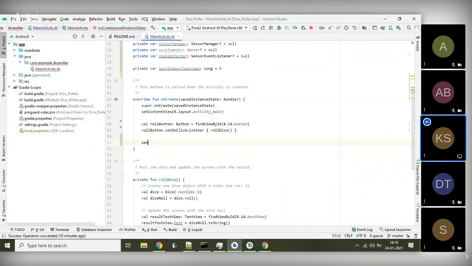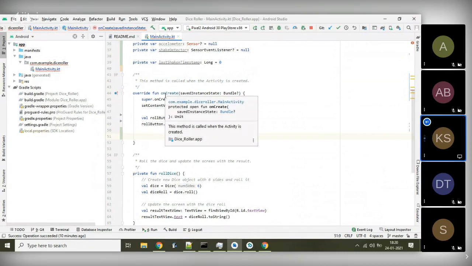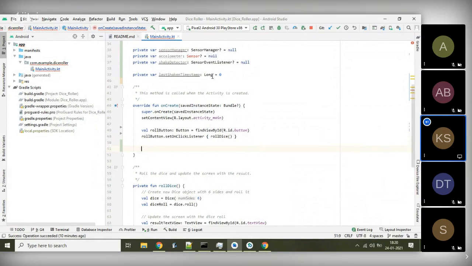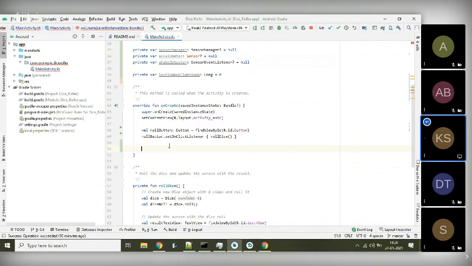So the onCreate method is called once when the activity is created, as described in this comment. This method is supposed to initialize all the resources that the app needs during its runtime. So all the resources that the app will access, they should be set up in onCreate. And remember these null references we created. We cannot use these null references because they do not point to anything. They are null references. So we need to initialize them in the onCreate method.